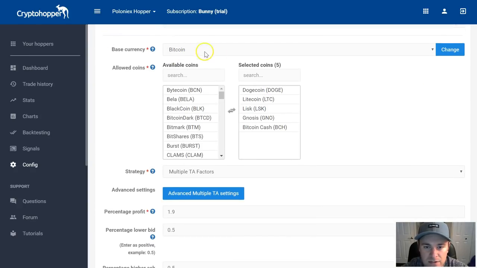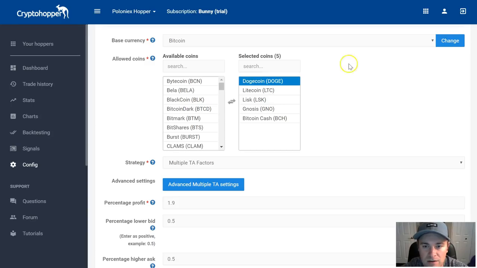Base currency, I have it set to Bitcoin. With the free trial, they give you 15 coins, I believe. I only have five selected because these are literally the only five that are working for me right now. It's January 19th, 2018 right now, and the market is absolute crap. It's just completely tanked, and that's the reason why only a couple coins are working for me right now. So if you're setting this up now in January of 2018, I would recommend these coins: Dogecoin, Litecoin, Lisk, Genus, and Bitcoin Cash. These are the only five coins I selected.